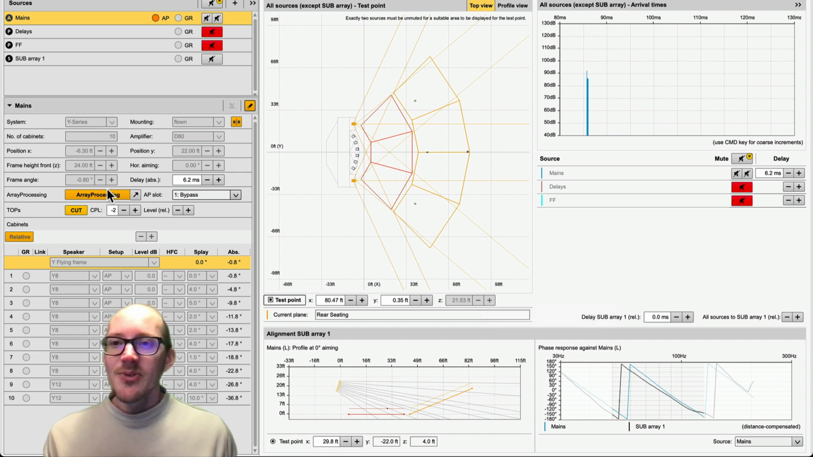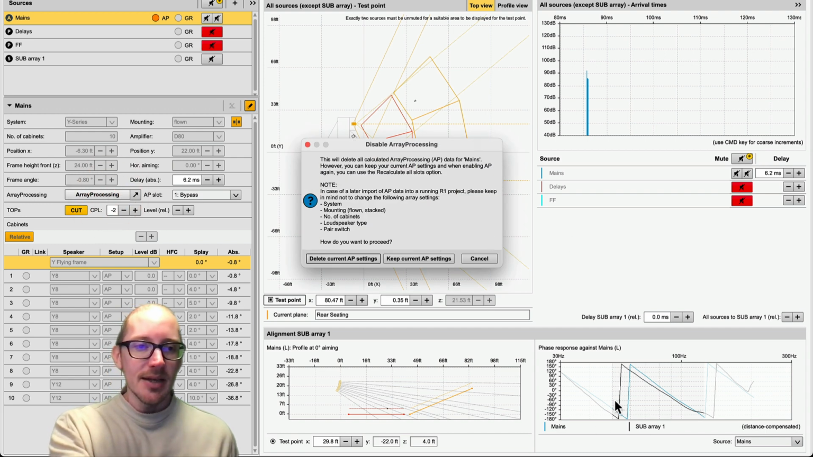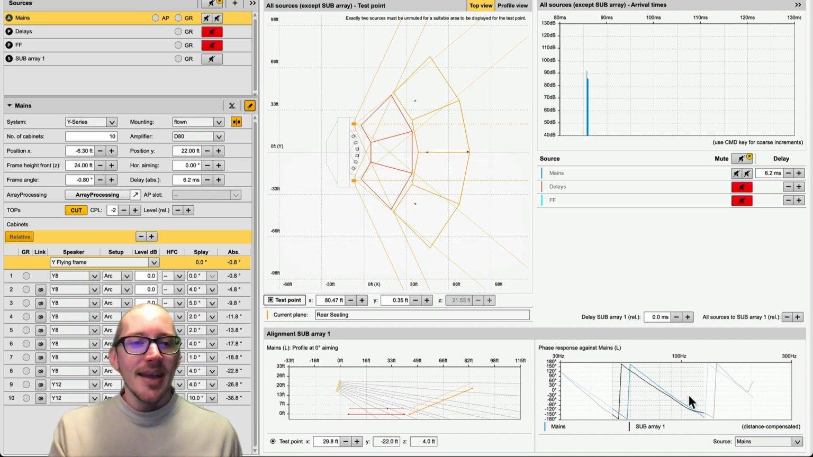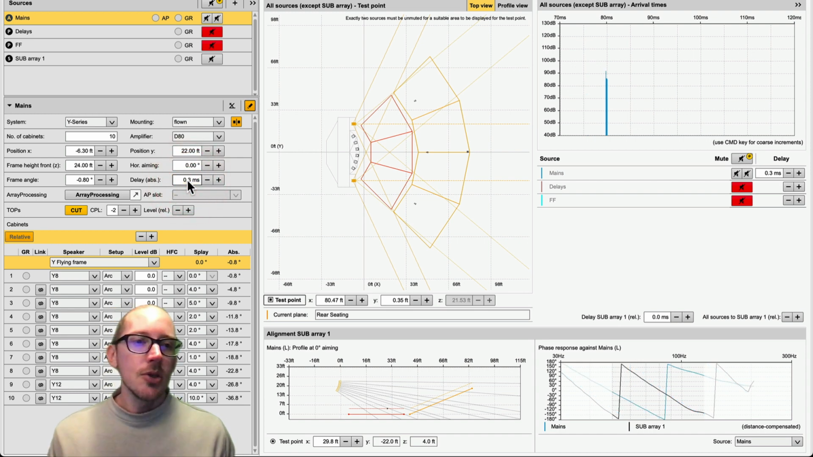Now, the thing that really confused me for a long time is that you disable this, and I expect the phase response to change. And it doesn't. Look at this. So confusing. Why doesn't it change? And I finally noticed that these values up here stay the same. And I guess the assumption is that if you have done some work and you've done your alignment, then you don't want it to change. So, from that perspective, that makes sense. But if you wanted to go back to the way it was, you could hit that.